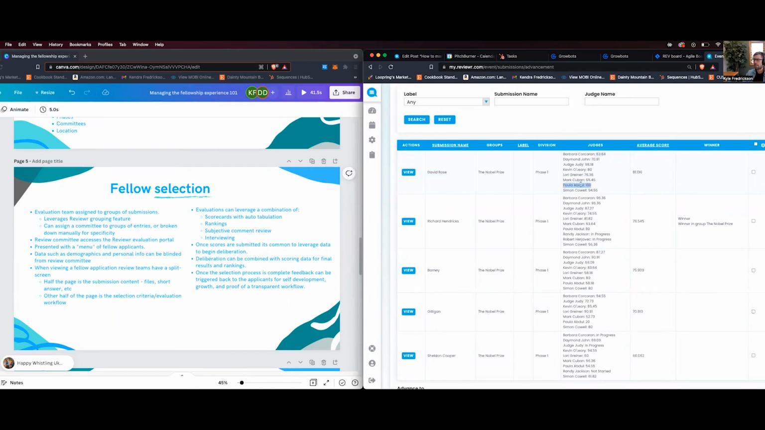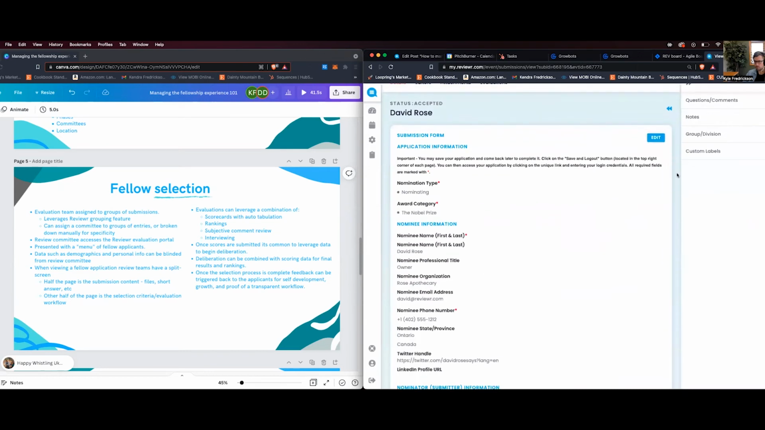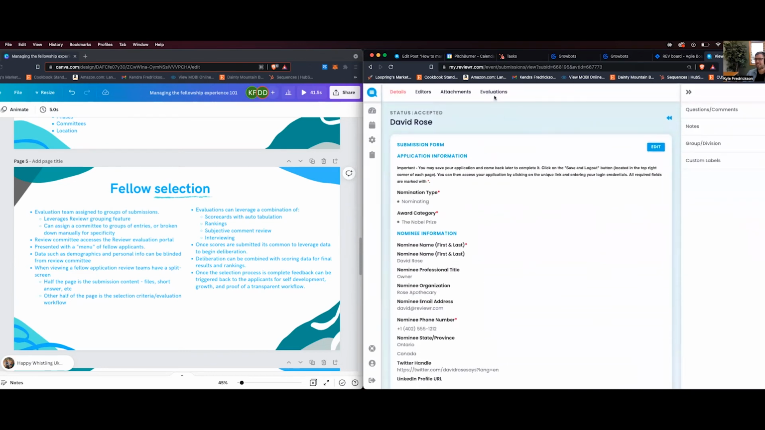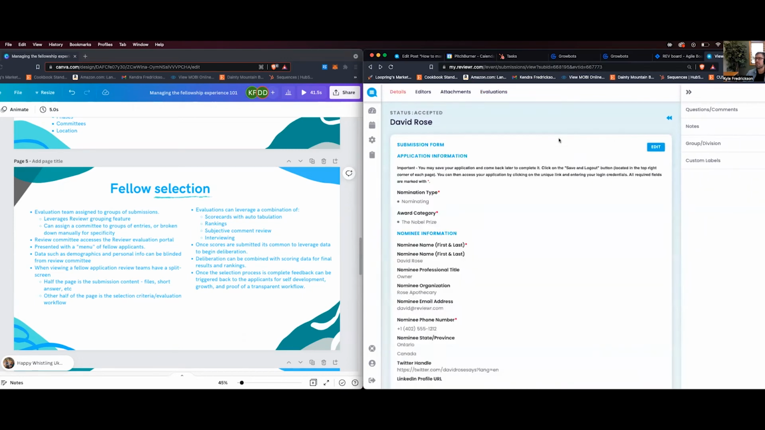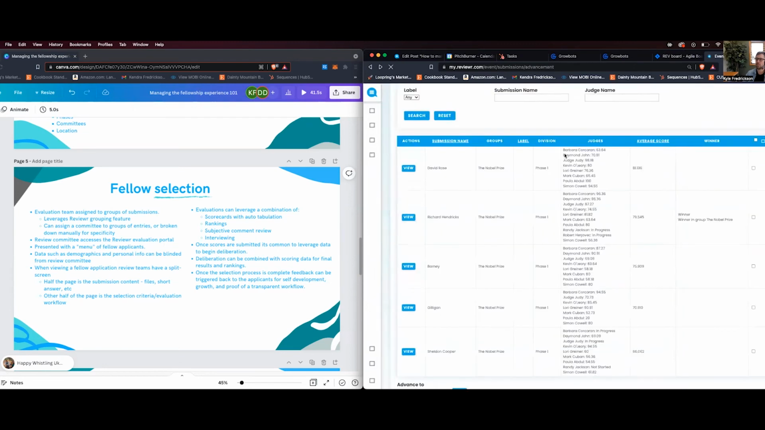So what ends up happening here is they can use this data. They can jump into David's profile. They can view all the information. They can even go to the evaluations and physically look at the scorecards that were submitted on behalf of David, and then let those review members deliberate and talk about it.